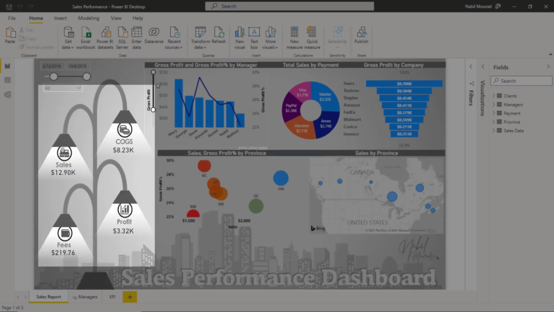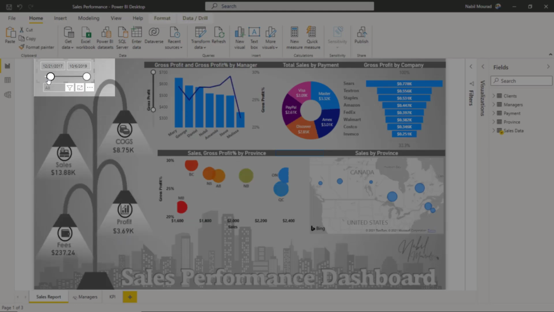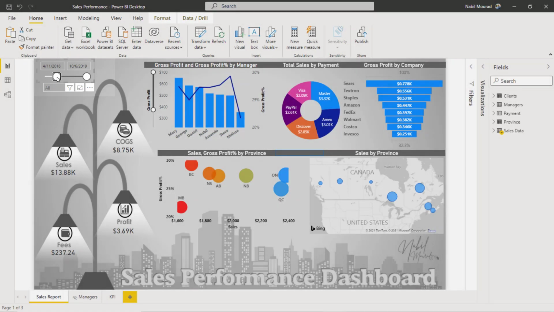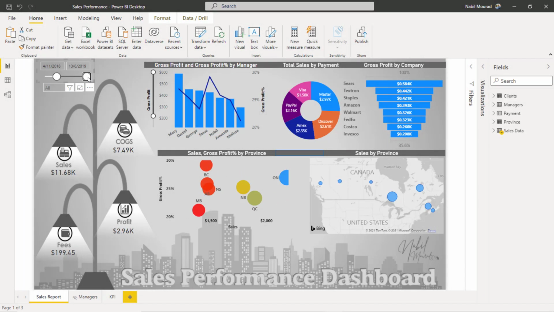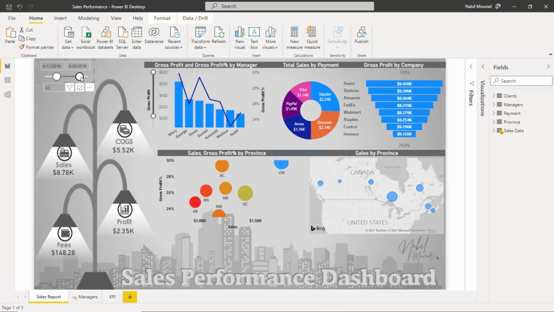To the left side, I have some cards that show the sum of sales, the sum of cost of goods sold, the profit, and the fees paid for each transaction. Everything is fully interactive, so I can change the date range by dragging the slider to the right or dragging this slider to the left. Note everything is updating accordingly, the cards and all the charts.